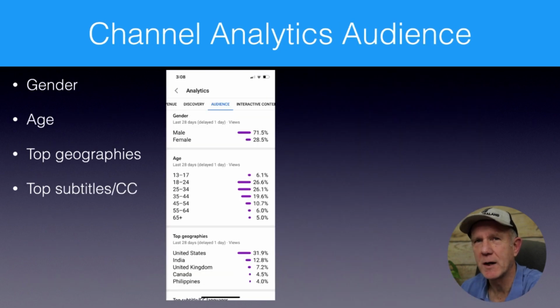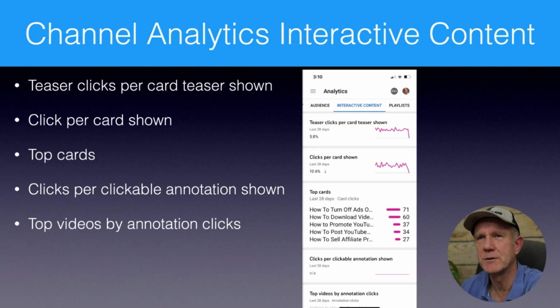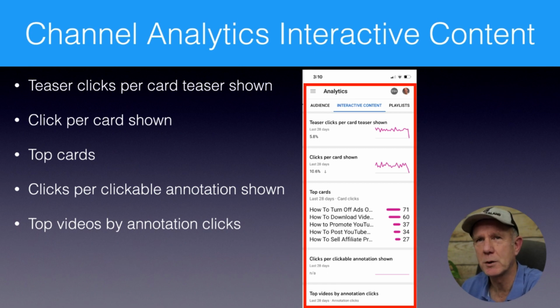The next tab is the Audience tab. This includes the gender, age, top geographies, such as the United States and India, and then the top subtitles and closed captions. The next tab is the Interactive Content tab, which shows the teaser clicks per card teaser shown. This is where you got a card that shows a small blurb at the top of your video. So when people click on it, then they get taken to that particular video. You've got clicks per card shown, top cards, clicks per clickable annotation shown, then top videos by annotation clicks. So this is when people click on the annotation that plays on your video.